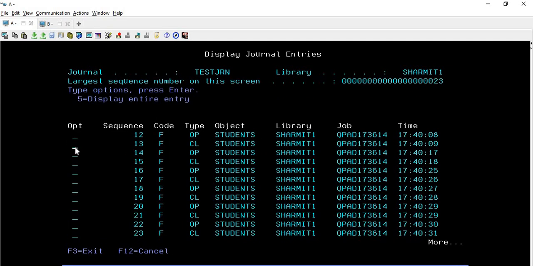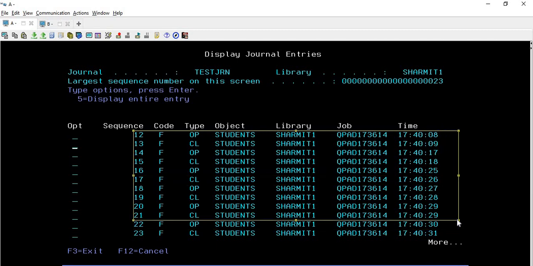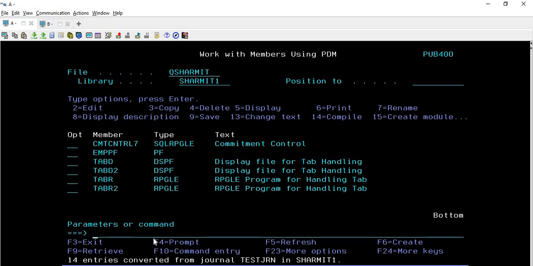But in some cases we don't want to see all the entries, and we want to see specific entries, let's say 5 records or 10 records from the list. So how to achieve that? To achieve that, we will use the DSPJRN command with a specific parameter that will help us fetch the exact number of entries. If you want to fetch 5 entries or 10 entries, then you can use that particular parameter. Let me show you how we can do this.